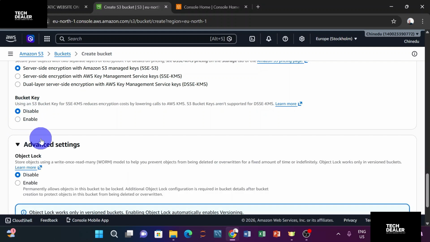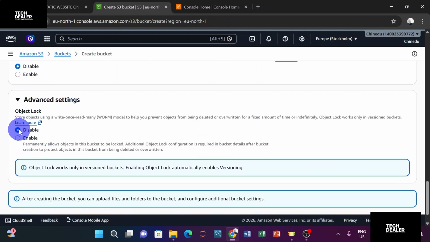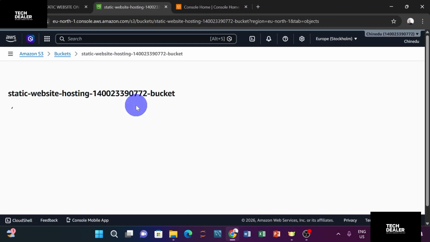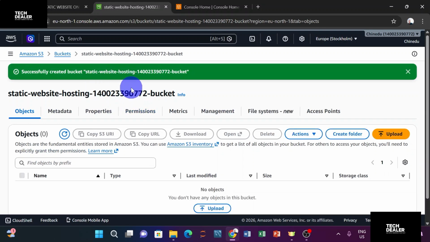Then I'll come down to advanced settings and we're going to leave object lock as disabled. Object lock means that we don't want our teammates, our colleagues to change the objects we have in this bucket over a specific period of time. So I'll just leave it like so here and click create bucket. And you can see my bucket has been created.